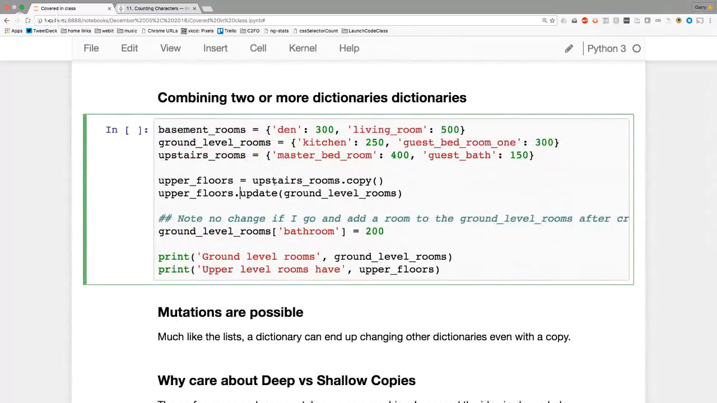And I sort of wanted to reiterate how the dictionaries work, similar to the lists with shallow copies versus deep copies. So right here, everywhere that I'm doing this, I'm initially just doing a shallow copy. So when you call copy on a dictionary or on a list, when you use the built-in function. So right here, I have upstairs rooms. It is a dictionary, the master bedroom, and guest bath. When I do copy, it just copies shallow. And that first set of dictionary.